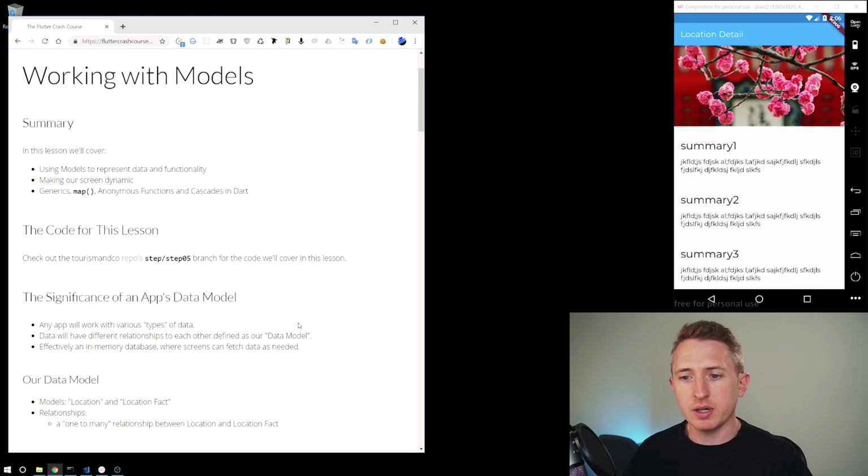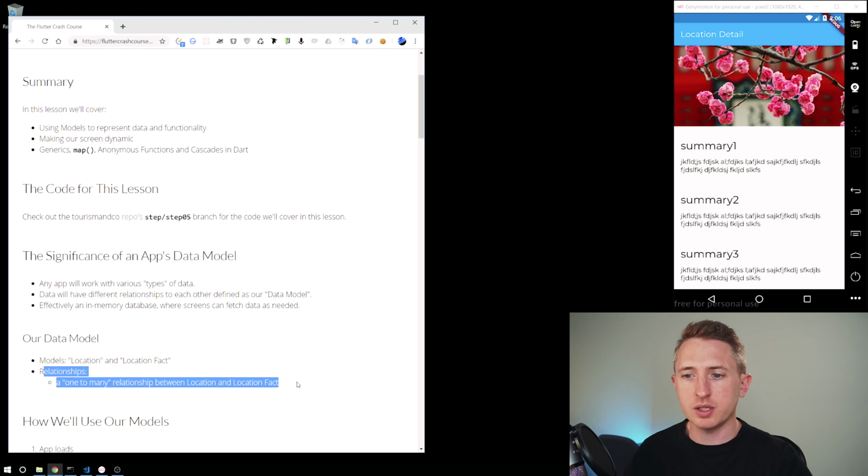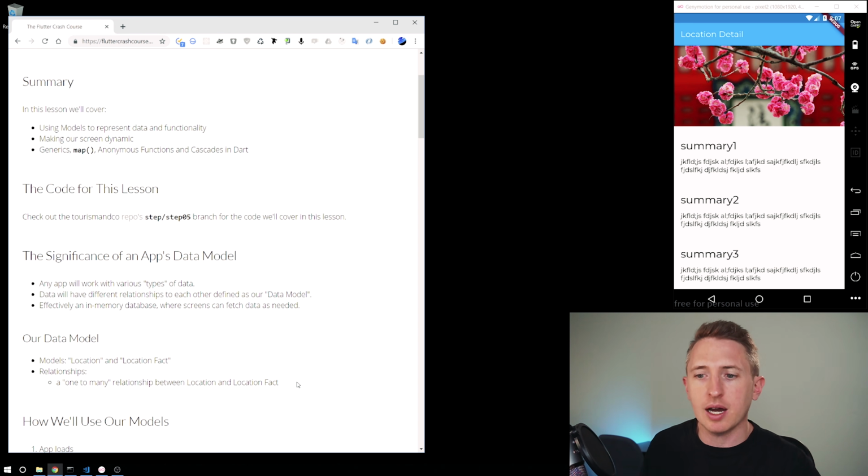Again, scrolling down here, we have the models Location and Location Fact that we're going to create in the lesson. And again, it's going to be a one-to-many relationship. That's more coming from database design terminology, one-to-many and all that stuff, but that's something you should know as well. You could use that not only for databases, but also for how your models relate to each other in your Flutter app.